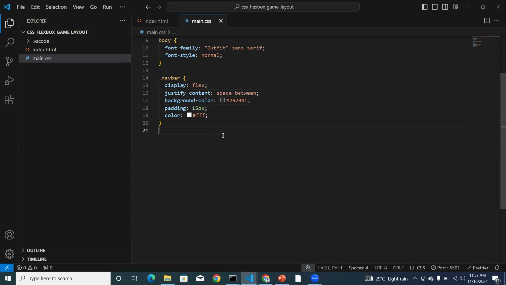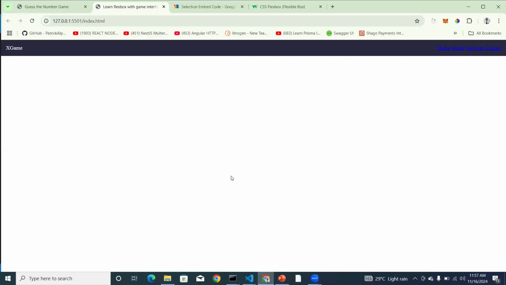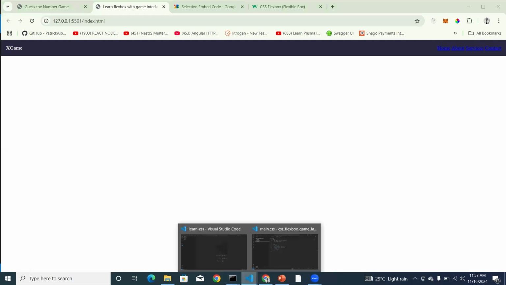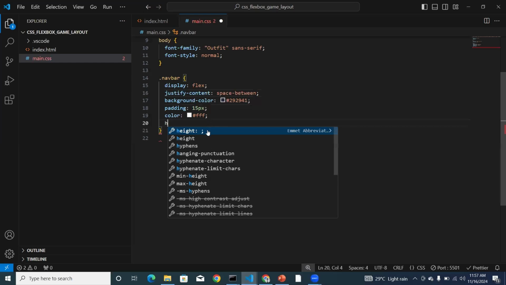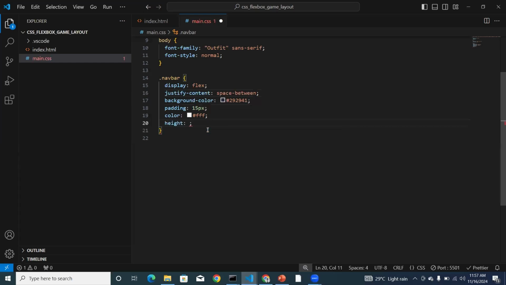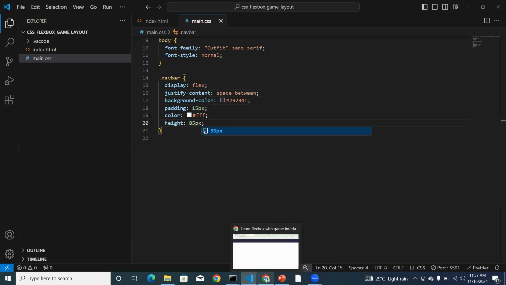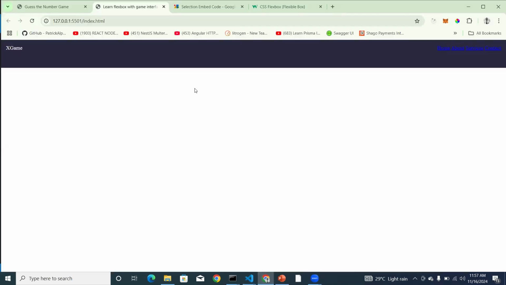Great. So let's check what we have now. Can you see what we have now? I've not applied anything along the horizontal and it's looking good. But if I were to set height here, let's say height of 85 pixels, and come back here, it will not be centered along the vertical. Can you see now? It is not centered.